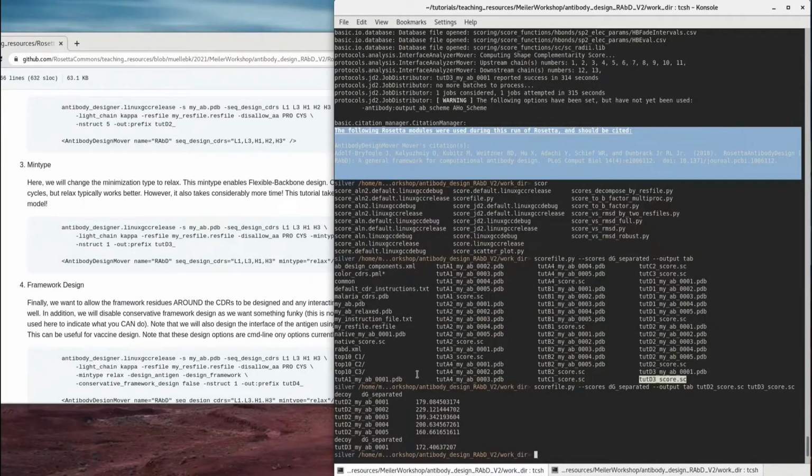And okay, as we can see here, the tutorial D3, 172 Rosetta energy units versus the low one for this is 160. So not quite as low, but as you can see, lower than most. And if we'd run this for 5, 10, 1,000, we definitely see a decrease in the total score using this minimization type versus the other one.